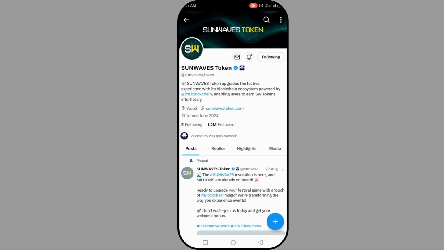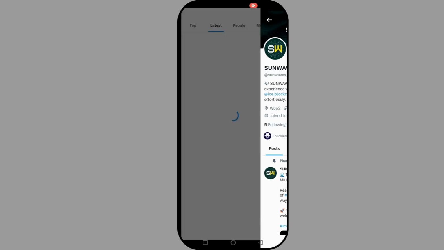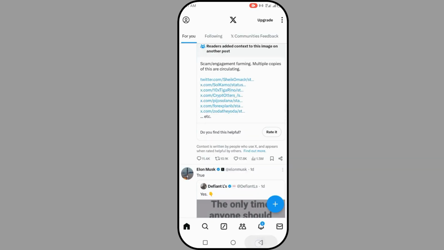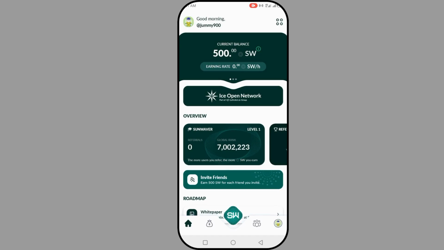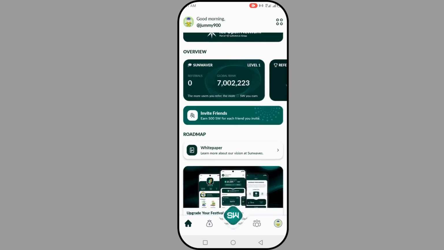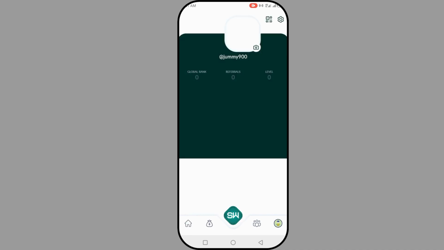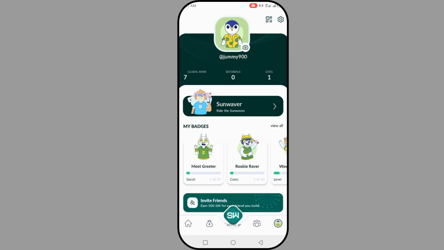So I'm going to follow the Twitter here. It's going to take a little long process, so let's just quickly do it. And after that I'm going to go back, then click on verify. Okay, after that I'm going to click on close, and this is how you're going to do it. So how to get it now, click on this. Once you click on this, we're going to see our verification code.